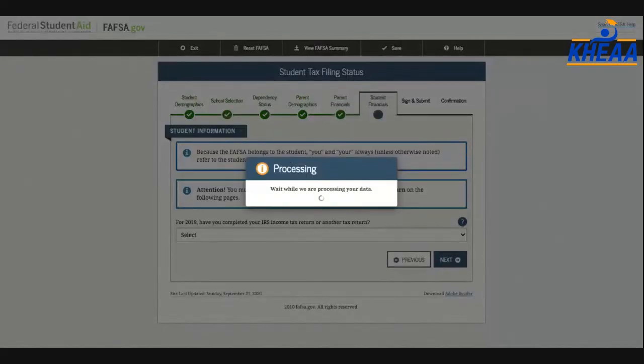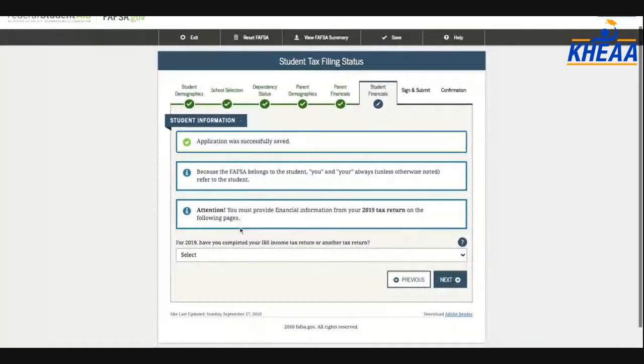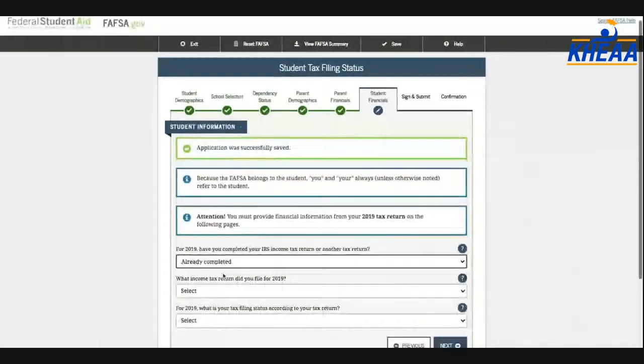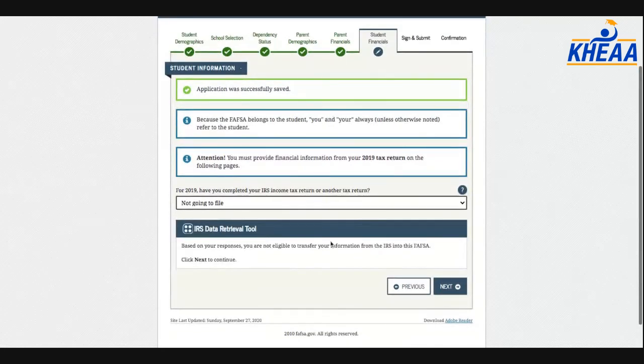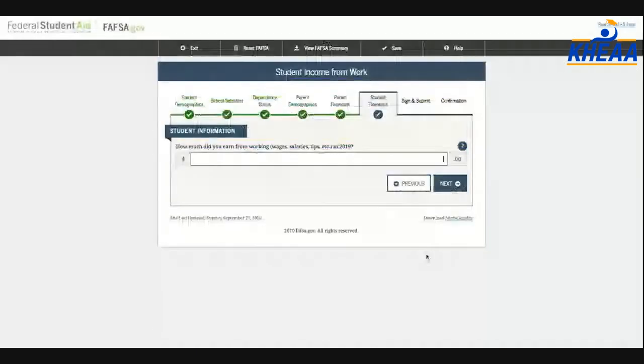We then get to the student portion. If your student has filed taxes, you're going to select Already Completed and go through the same process you went through with the parent financials. If your student did not, you will select Not Going to File. Notice the data retrieval tool is not an option because in this case, the student did not file taxes. Select Next.